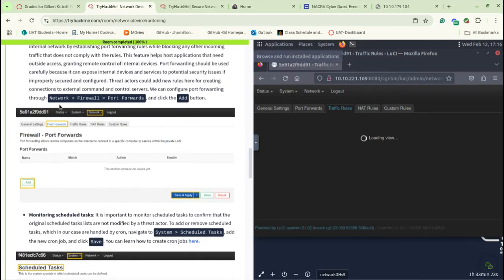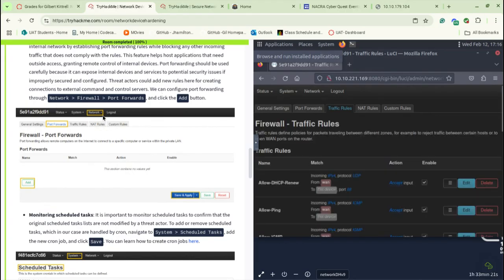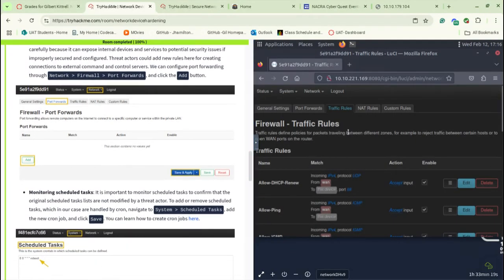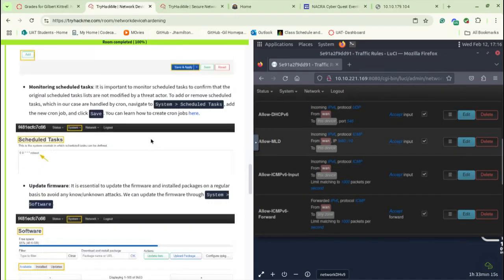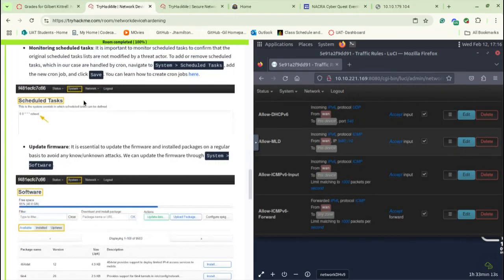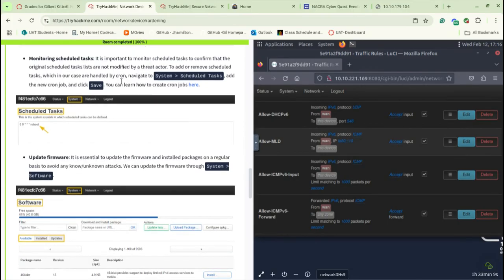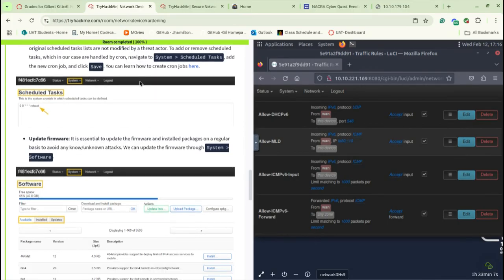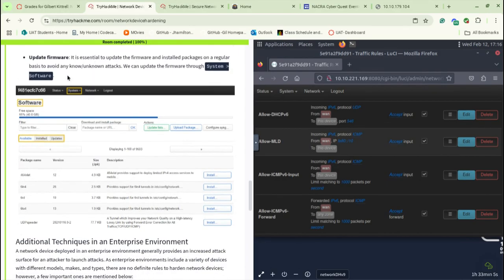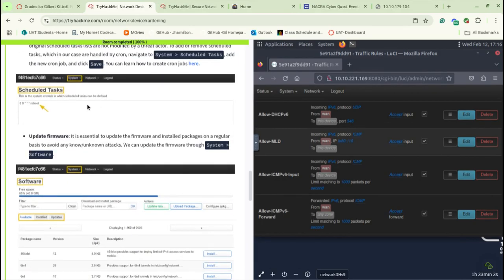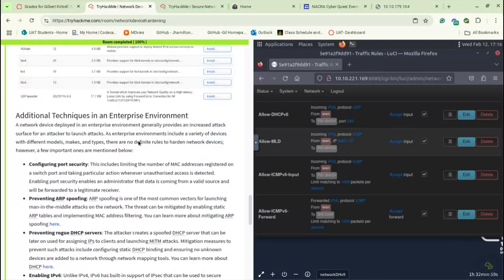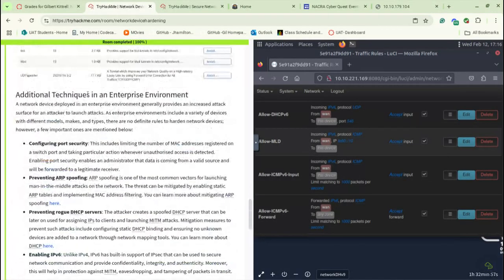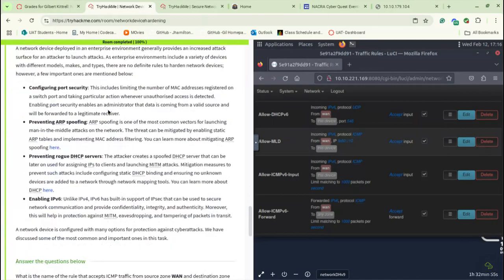This one right here is showing how to do port forwards. So here's those traffic rules you're talking about. You can do scheduled tasks with your cron, with like the crontab. I think that's what it says it does, yeah, through cron. And that will just schedule tasks for your system to do without you having to do anything. Then it goes over additional techniques in the enterprise environment.